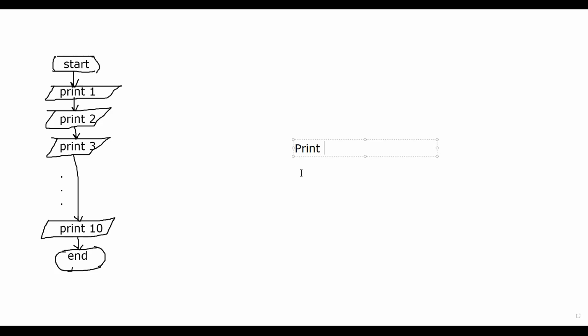Yes, a variable, isn't it? Have you heard about the variables? A variable can be used to represent something that can change. So instead of saying 1 to 10, I can say print number. So this is a variable. This variable we can repeat. So we can draw.